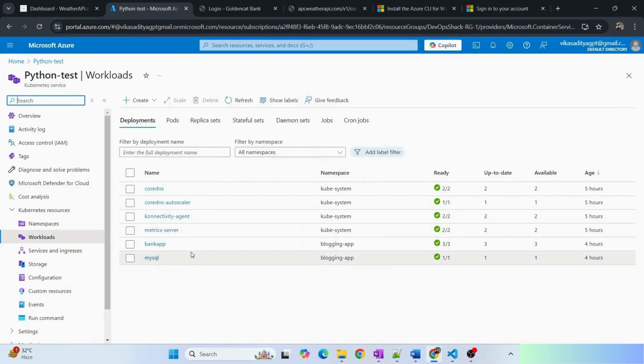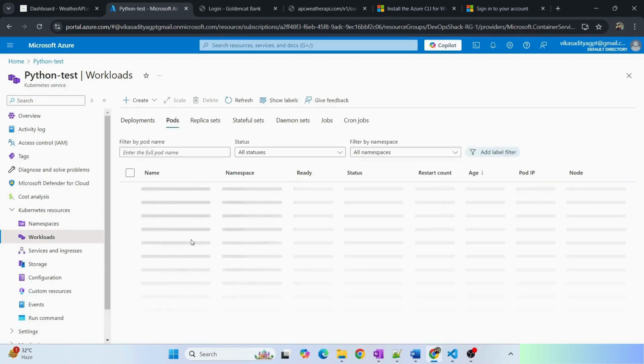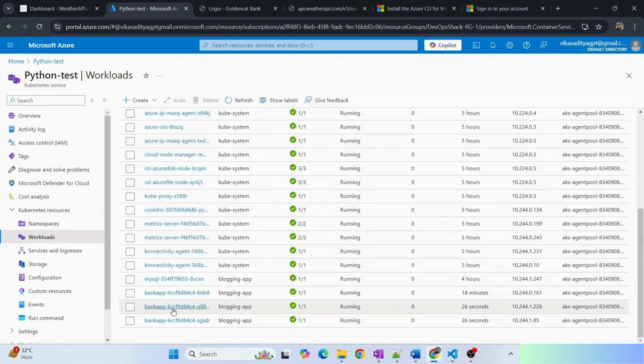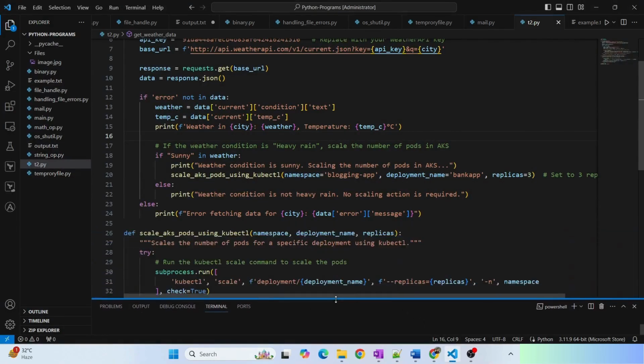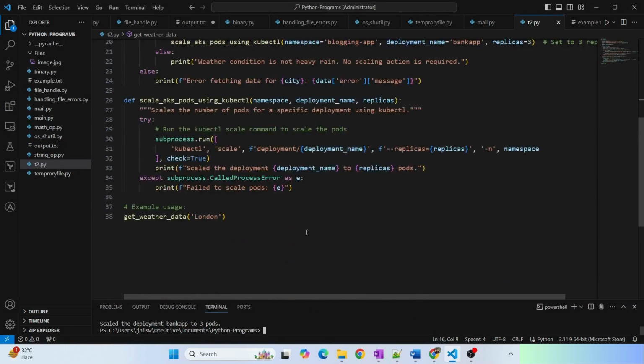Here in the bank app, you can see 3 by 3, and if I show you the pods, 1 pod, 2nd pod, 3rd pod, 3 pods are now available. That means our code is working fine and it is going to work based on weather conditions. I hope this was clear, and you'll be able to find this code in the Telegram group. You can practice it.